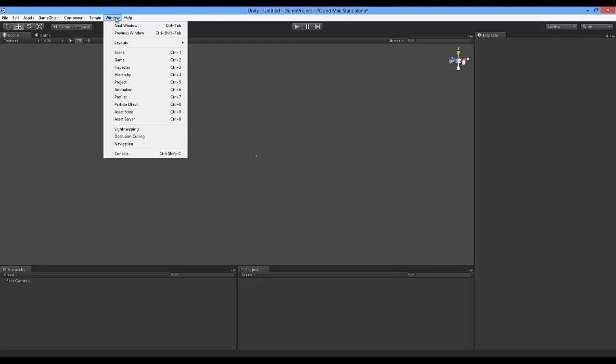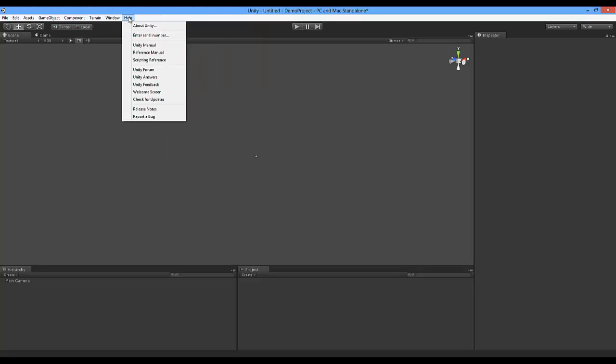And if you've watched the interface video, you are familiar with this one already, our window, where you can open up individual windows to put into our scene or select which layout we are currently using. Help gives us some access to documentation. You can enter a serial number if you have purchased Unity.